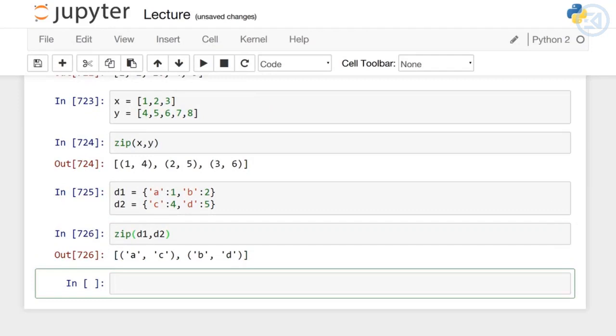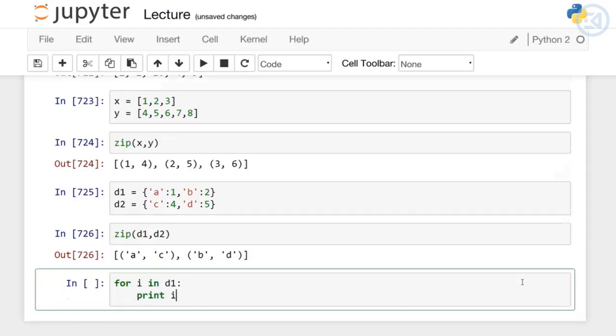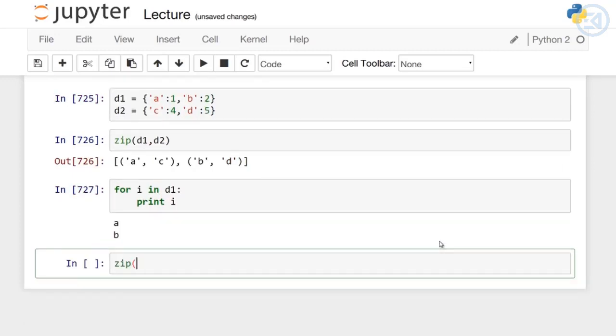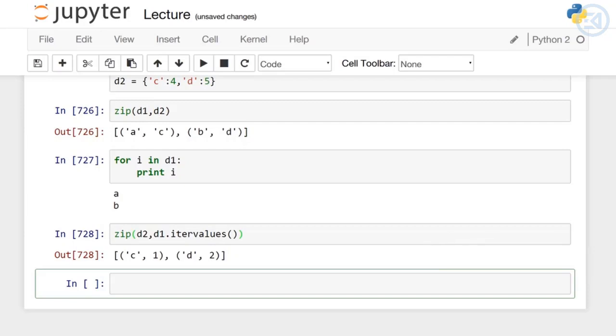Alright, so you notice we only get the keys, and that's because simply iterating through a dictionary, if you remember, will only give you the keys. So if I say for i in D1, print i. Remember from the dictionaries lectures, we only get the key back out. So what if I want to get the values? Well, if you're using Python 2, you can use itervalues, or if you're using Python 3, you can just use values. So I could do something like this. Let's say D2, and I want the values from D1, so I can say itervalues, and there we go. Alright, so that's a couple of methods we can use to mix keys and values.